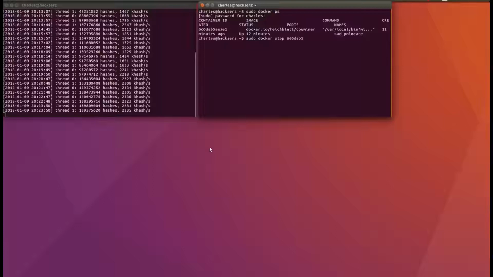Type sudo space stop space docker and your number. For example, mine is 660DAB5AE5E1. Hit enter, then your password, and enter. Wait a couple of seconds, and both Docker files will show an indication of the stop.